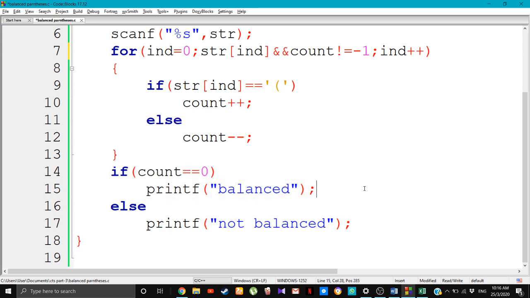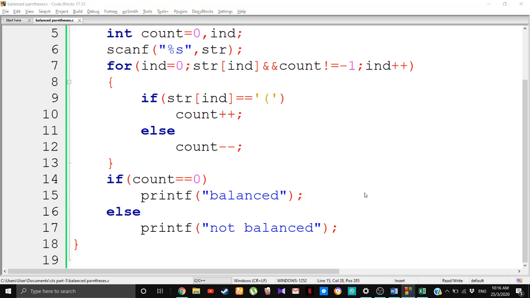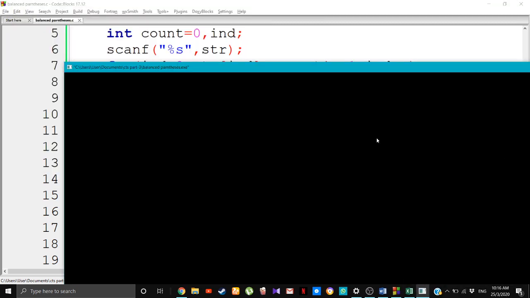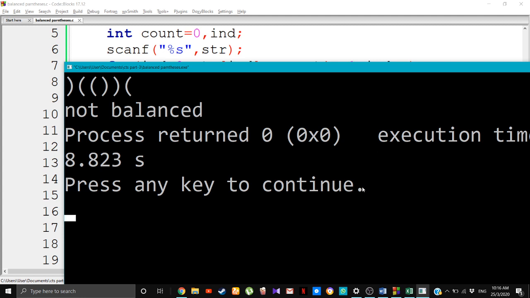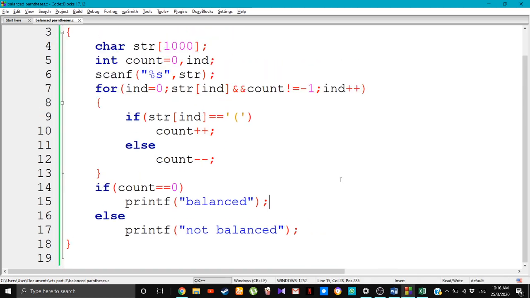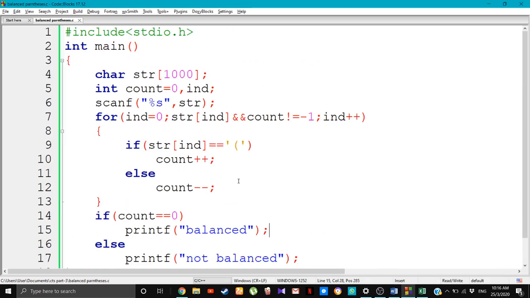And now let me run this. So hold on, now it's close, open, open, close, close, open, and now it says not balanced. That's it. Yes, we have completed this. So till now I've just taken one problem, which is balanced parenthesis, whether it is balanced or not balanced.